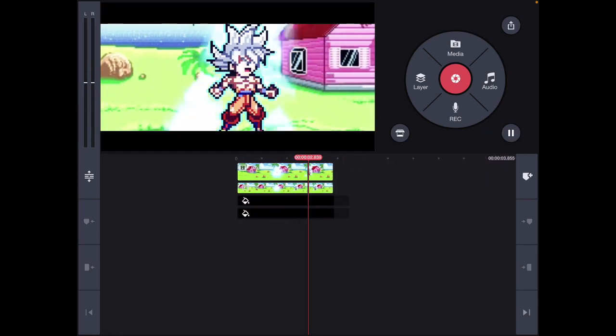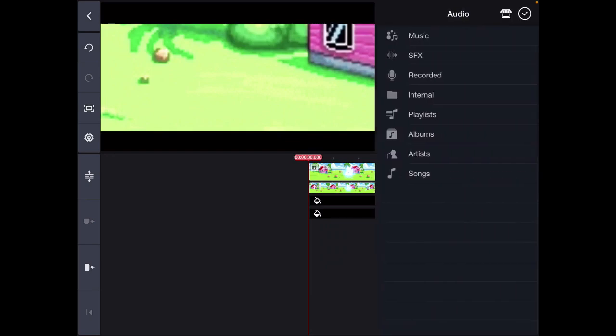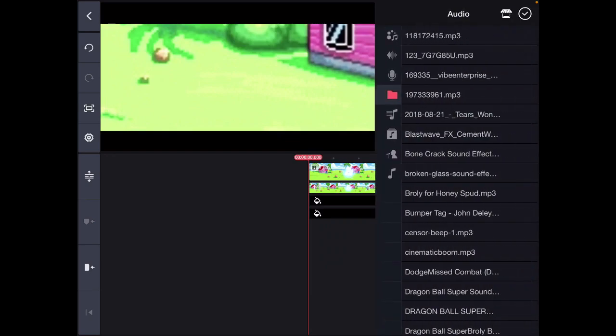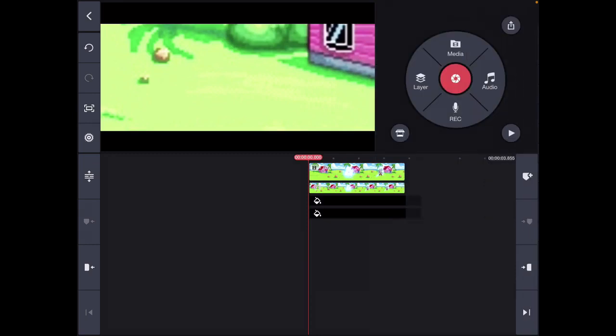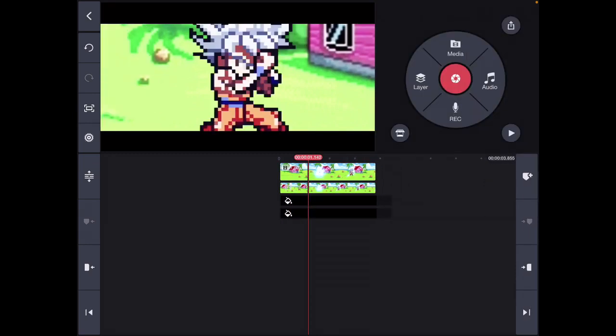But we still need to add sounds, and you can just click on the audio tab and click on internal after you download the sounds and stuff. So, yep. Once you download the sounds, you can just drag them around in the clip.